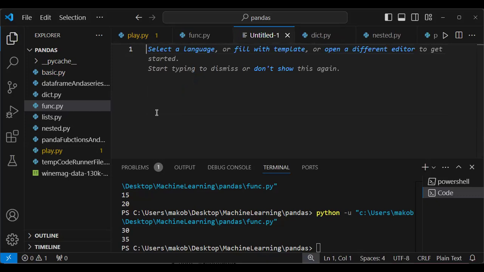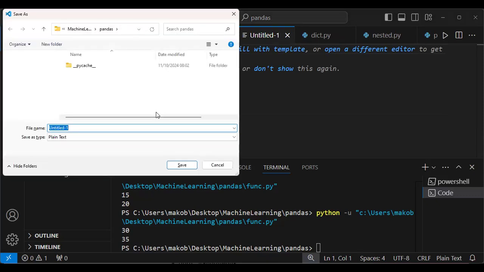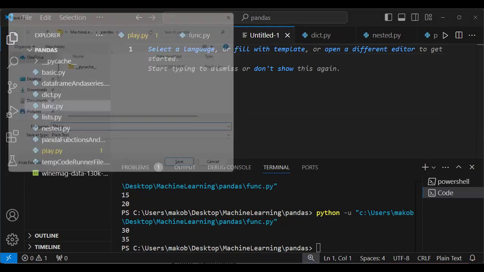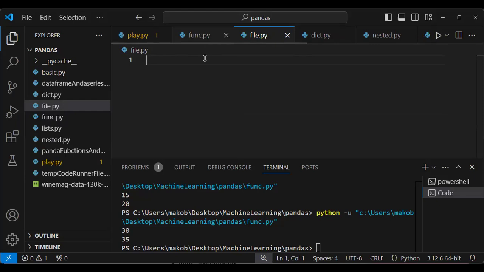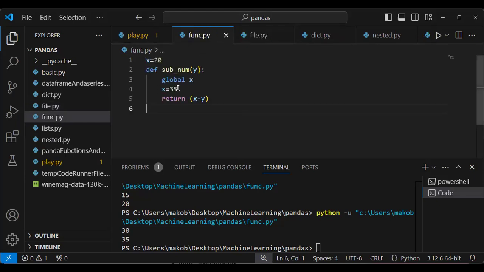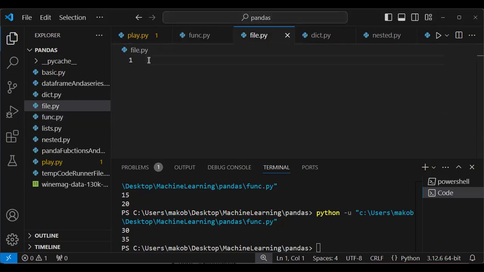So I've created another file here. I'm calling it file.py. Then inside this file, I want to use this subnum here. I want to be able to call this function, but from another file. So in order to do that, you have to import this module called func. So I would say import func.